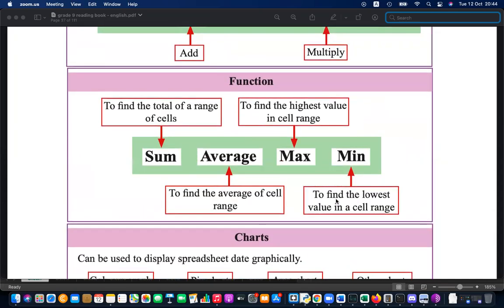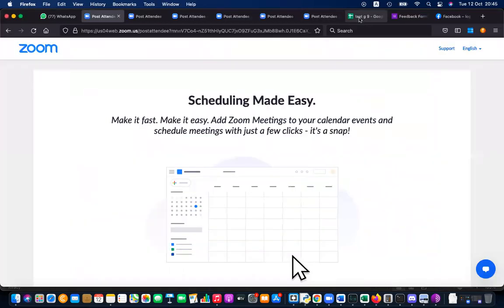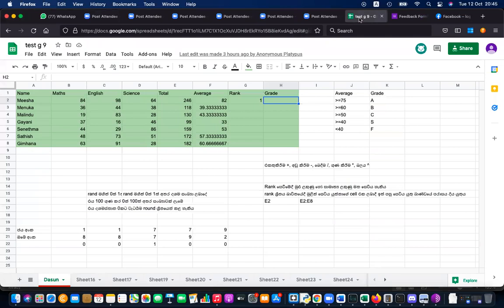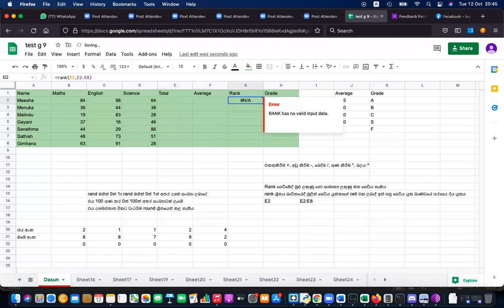Okay, so let's do one activity to learn functions and formulas. I'm going to use a Google Sheet for that because everyone can edit this, and I'll show you some steps from the beginning. Actually, I have already done this one in the Sinhala medium class. Therefore, let me erase that and show this from the beginning.